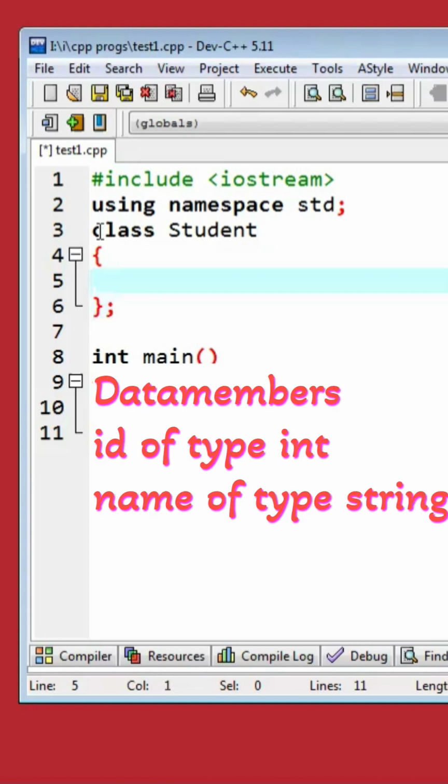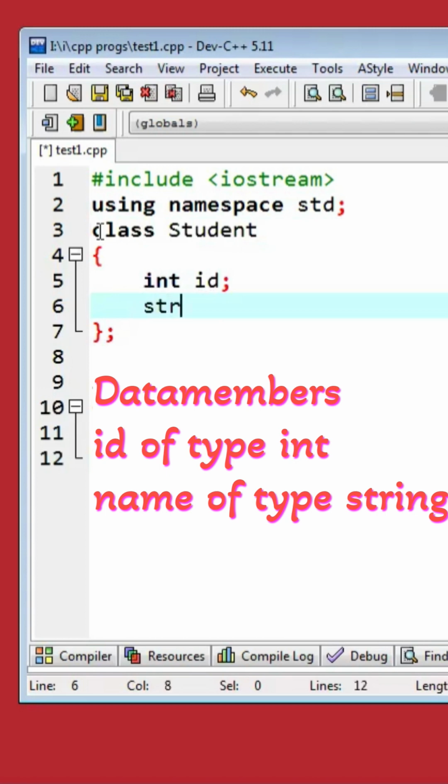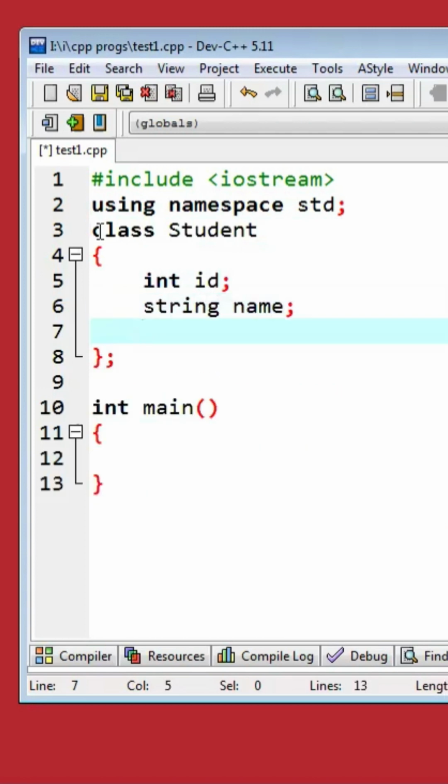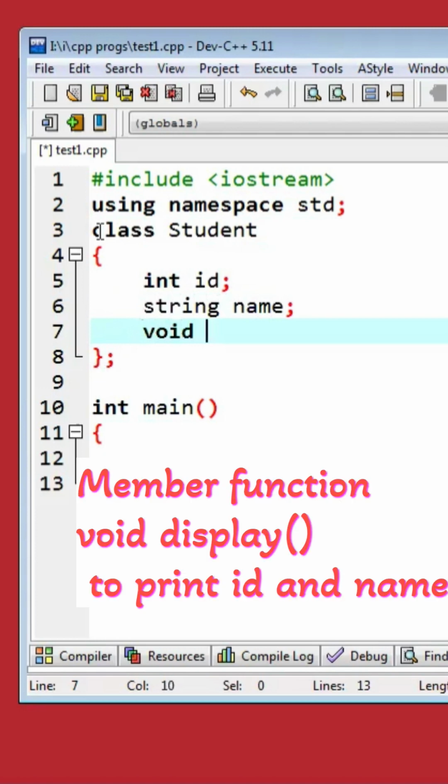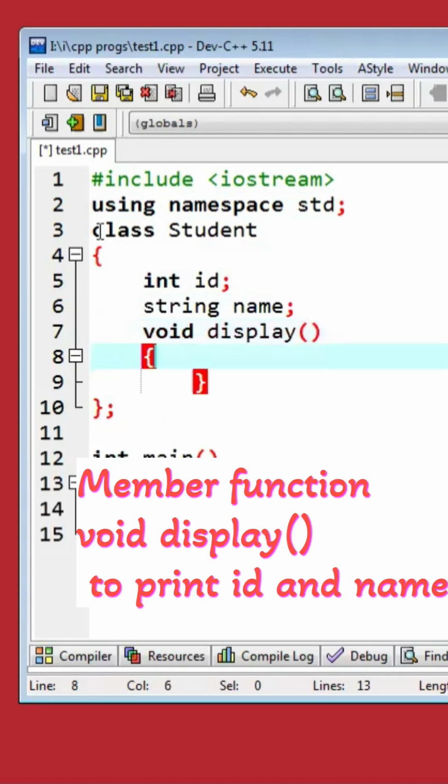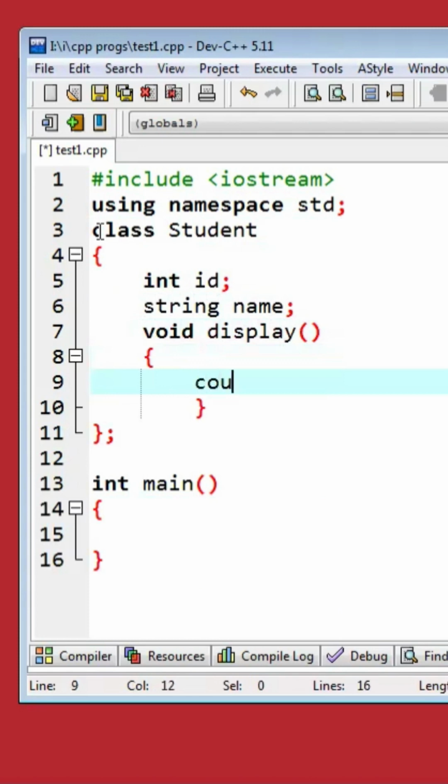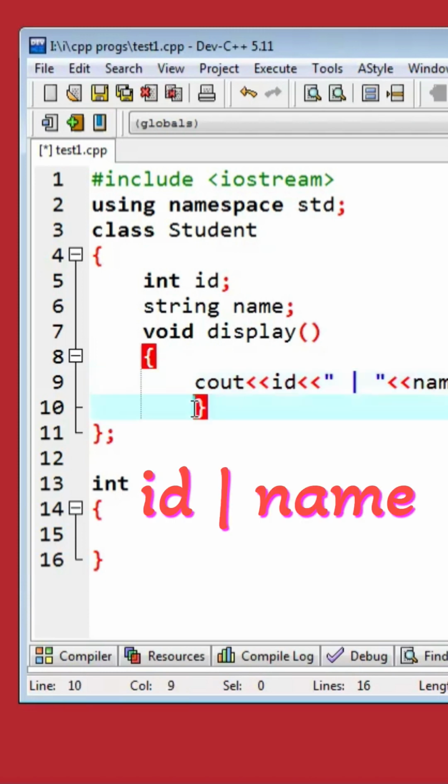Within the class, I'm going to take a data member as int id, and also I will be taking the name as string name, and then I'm going to use a member function as void display, which is going to display the name and id. So for displaying name and id, I'm using cout here. Cout will display id first, and let's display a separator like pipe symbol and then the name. So this name and id we are going to give from the main function.